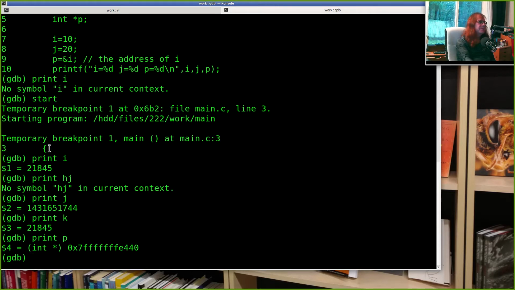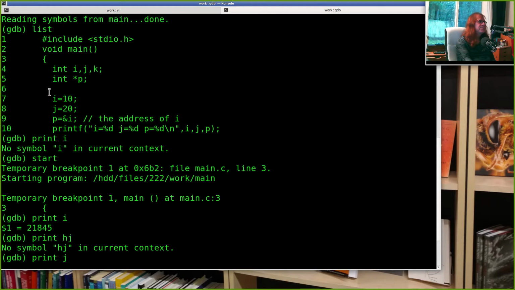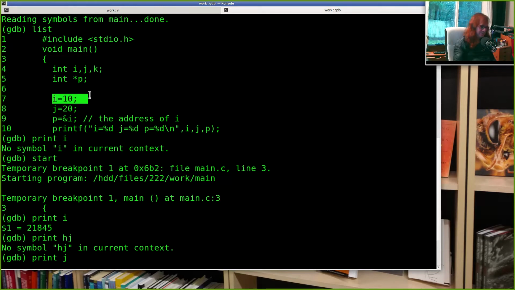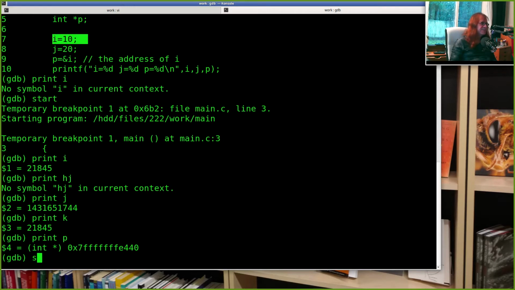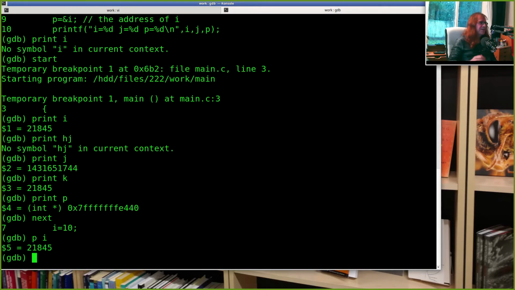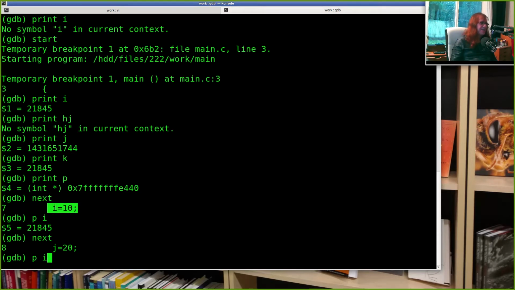So I'm at line 3, which is my curly bracket here. These don't generate executable code. So the next line that's going to be executed is i equals 10. If I say next, it tells me it's about to do i equals 10. i still doesn't have a 10 in it yet. GDB shows you the statement that's about to be executed. So if I say next, this statement will fire. And now if I print i, it should be equal to 10.